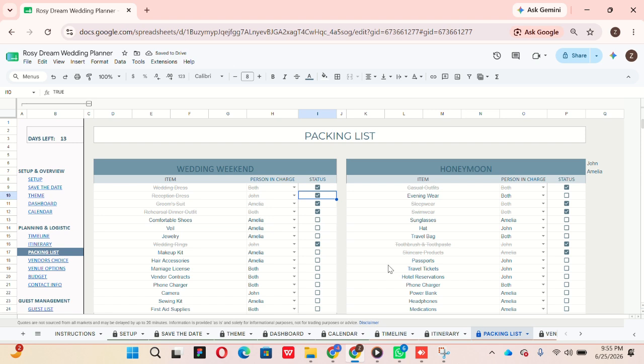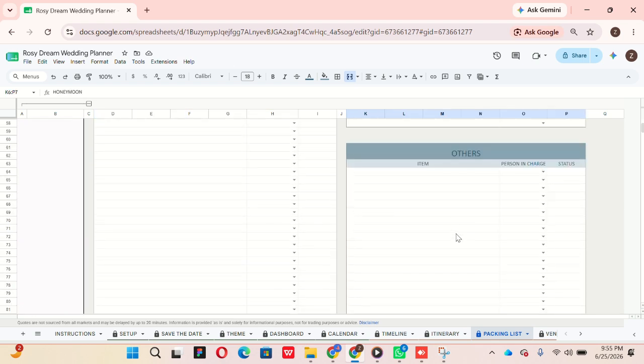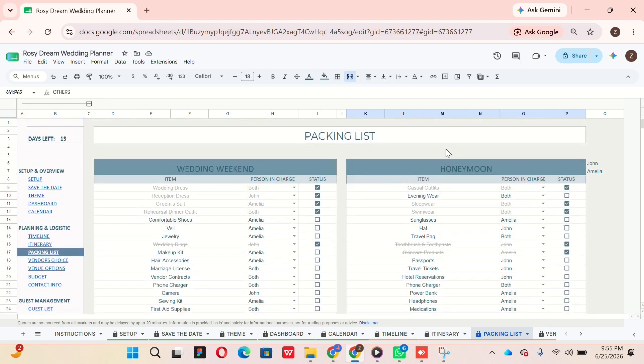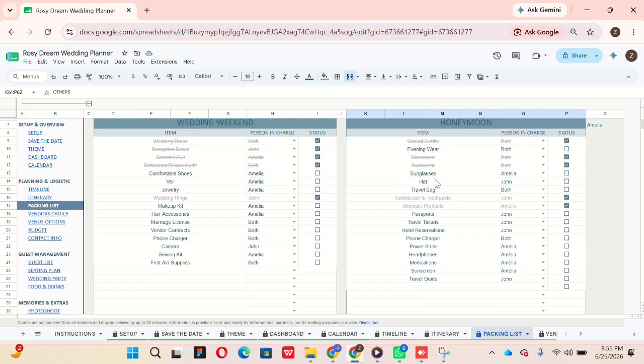As you can see here, we divided the tables in 3, so you have a space dedicated for the wedding weekend, then 1 space for your honeymoon, and if you scroll down, you have a separated space for others in case of specific things or items to bring. So let's take an example together. Let's simply write passport in our honeymoon table. And then let's say that Emily is in charge of bringing the passport. Once the passport is in the backpack or the luggage, simply click. And as you can see, it's struck through.